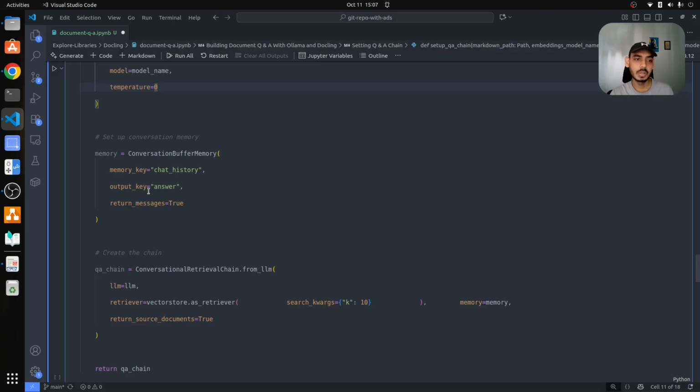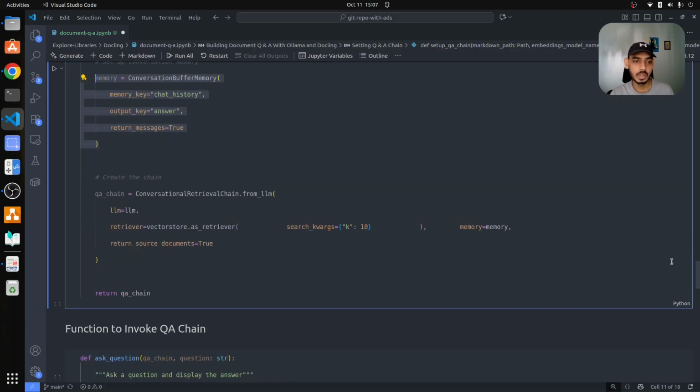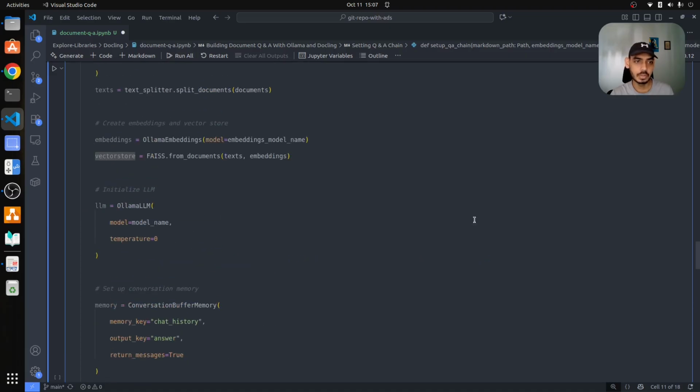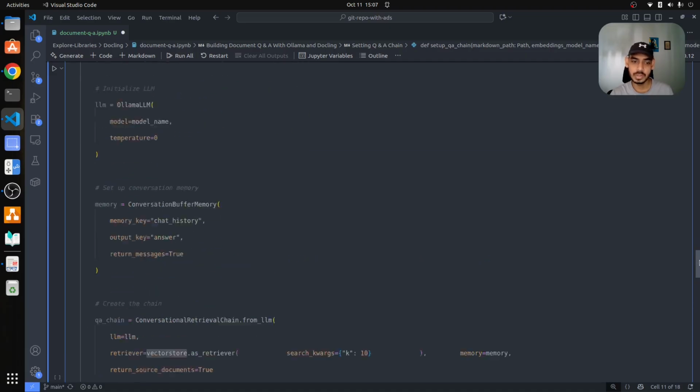So we are setting up the conversation memory here with the help of conversation buffer memory, which will take in the memory key as chat history and the output as answer, return messages as true, and this is just the setup part. And then for the retrieval, we set up the conversational retrieval chain from LLM. So the LLM is passed here, and we have the vector store which got created in the previous step, which is the FAISS vector store.